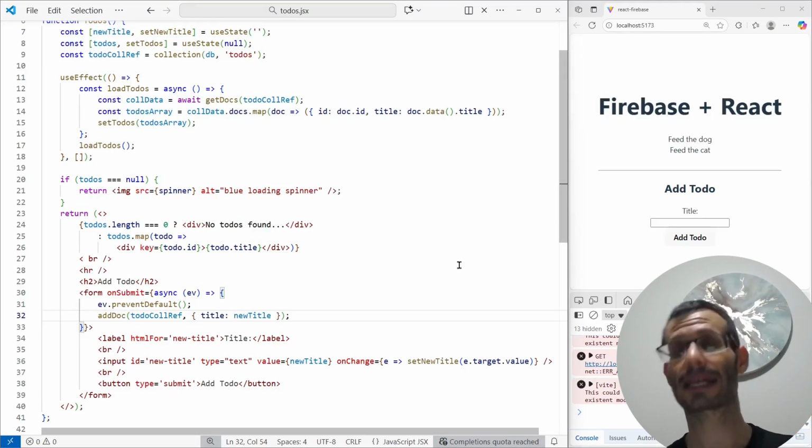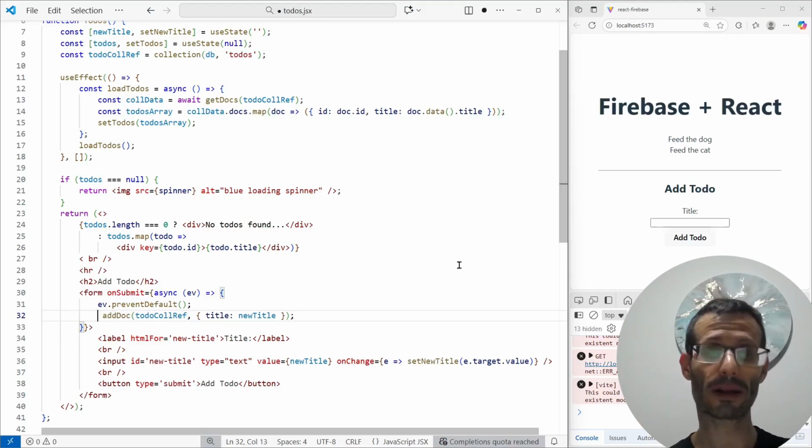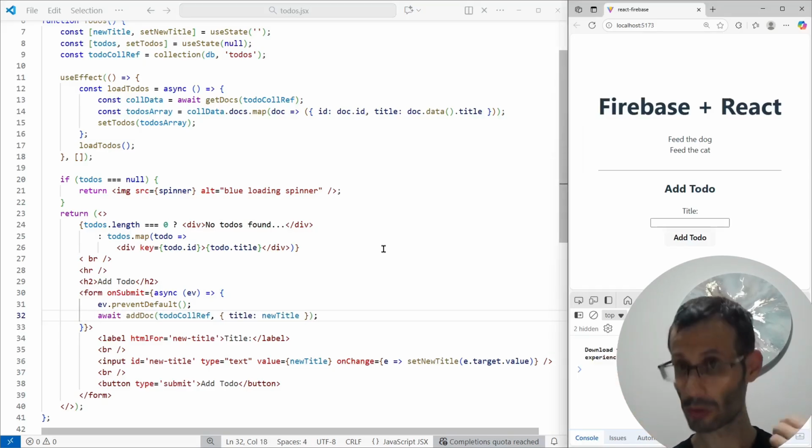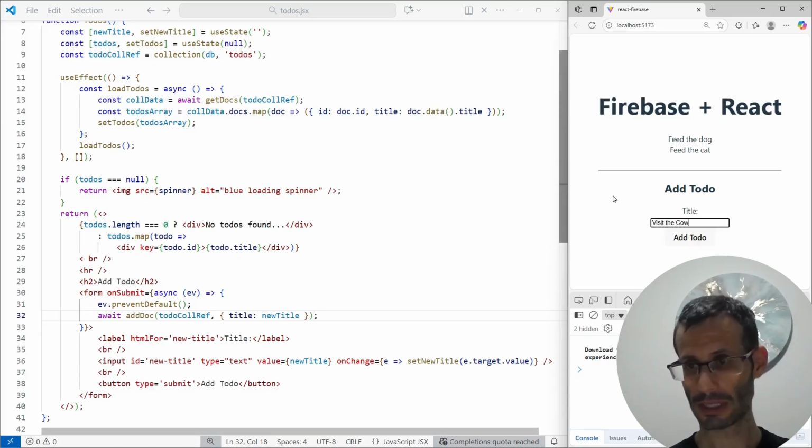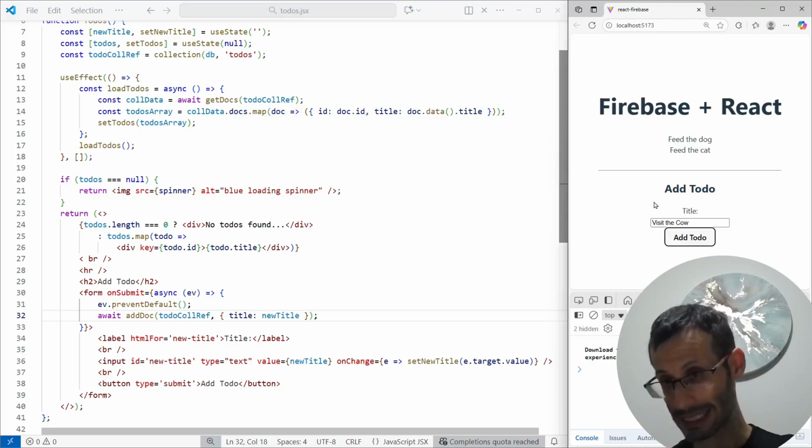And add_doc is an asynchronous function, and this is why here I'm going to add await. So let's try to use our new form. And here I'm going to type in for the title, visit the cow. And let's try to add the to-do. And we cannot see anything here yet.